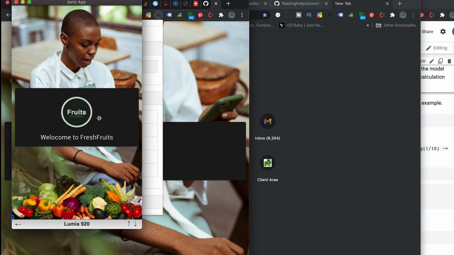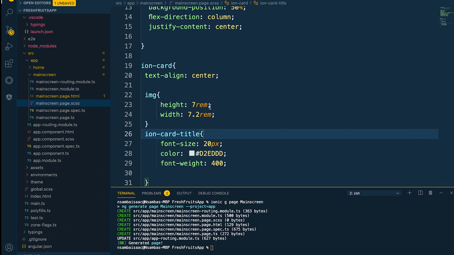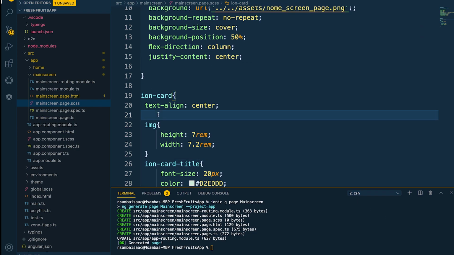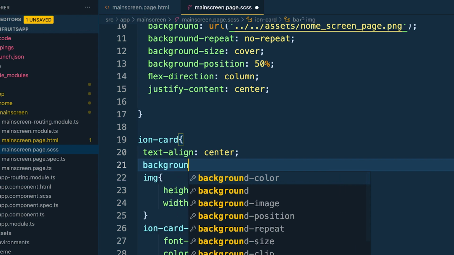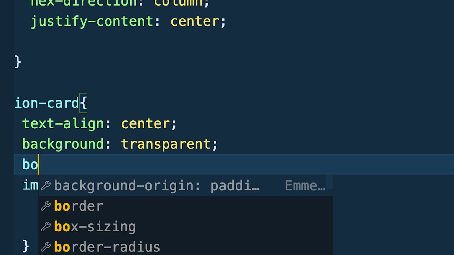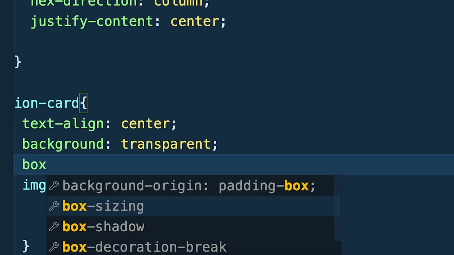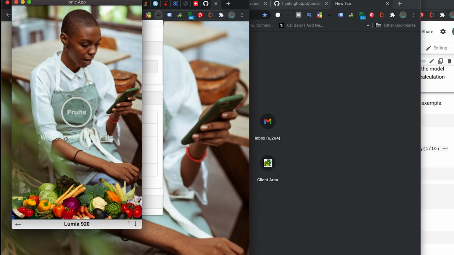Good, so what we need to do is to remove this background from our card, and to do so we'll just come here, see background, transparent, and then that box shadow will be none. Oh good, so now we have our logo right there.